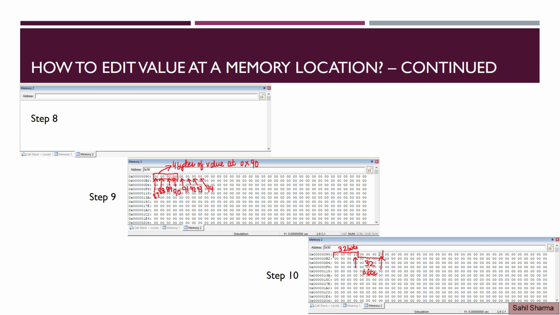byte. So if I want to update some value at 00000090H, then I have to change value in these 4 bytes. So I have changed here in the step 10 that 90H holds 10H and 94H holds 20H. Okay.